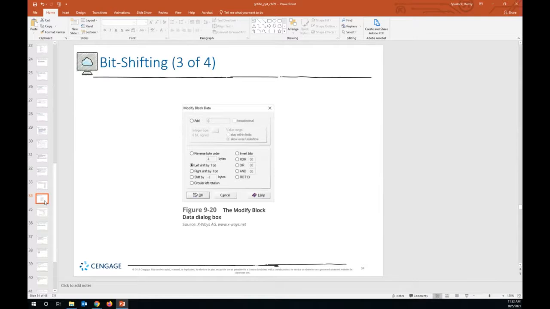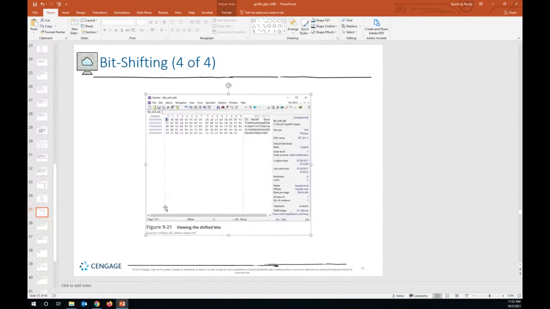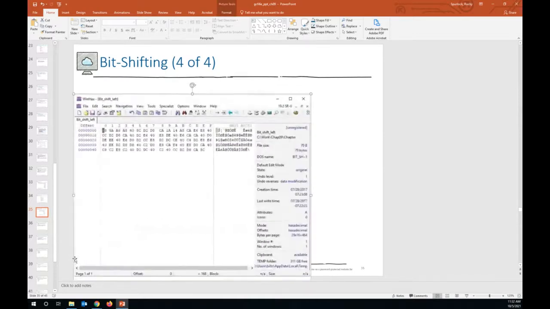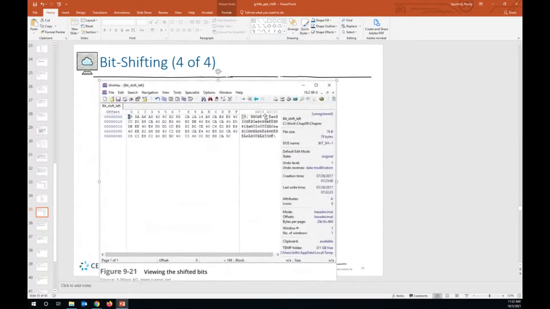See the modified data dialog box. So they've got the left shift by 1 bit. Now when the bits are shifted, you'll see that the code is no longer readable.